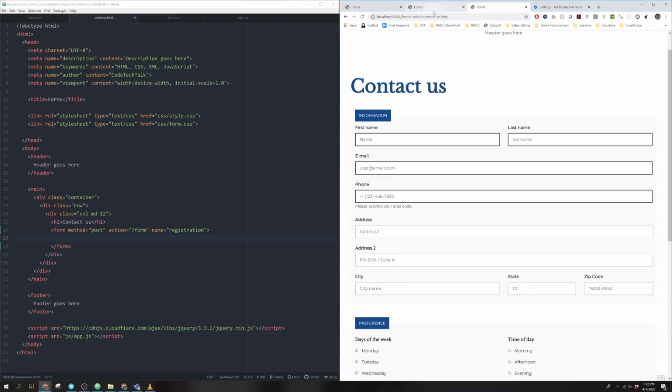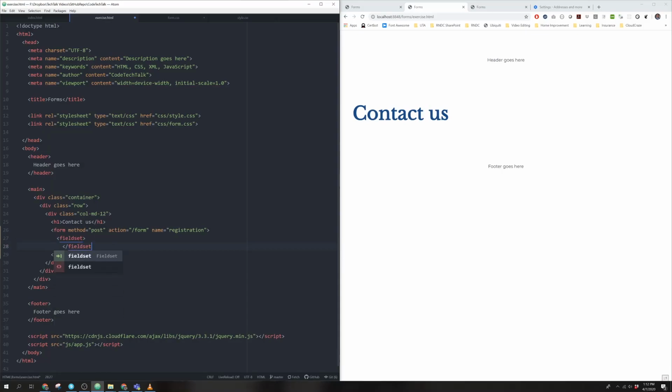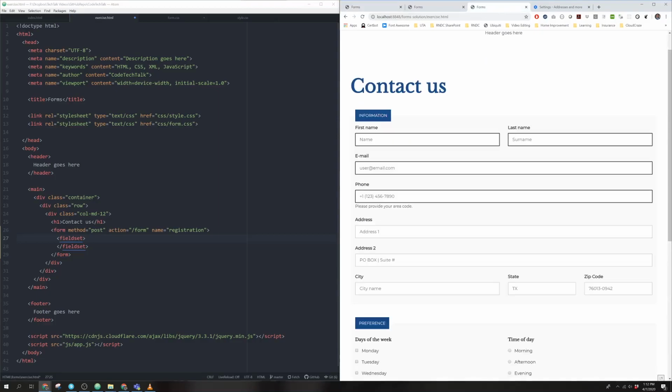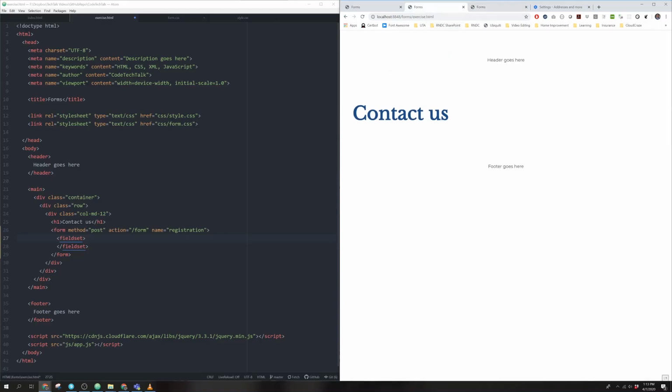Now, the other thing that we're going to add is the field set. It's going to help, especially users with disabilities, know specifically what fields or groupings they're looking at, and it makes it a little easier for them to fill out this form. So field set creates this little square that you've seen in other forms, and lets them know this is one section, this is another section, this is another section. So, groupings of different form fields.